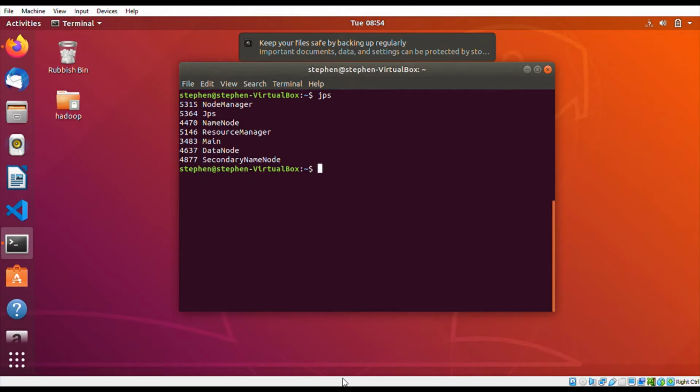My name is Stephen, and in this video I'll be talking about how to create a Spark UDF, which is a Spark user defined function. So without further ado, let's get into it, guys.